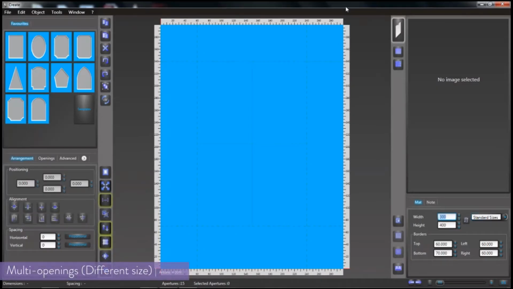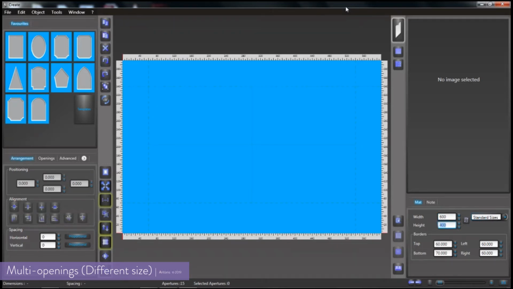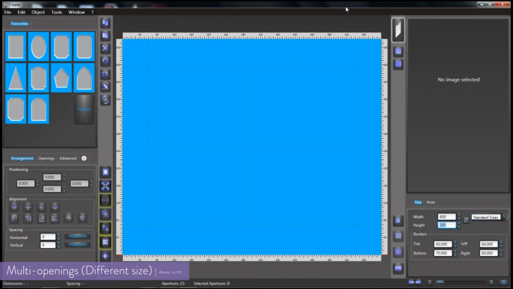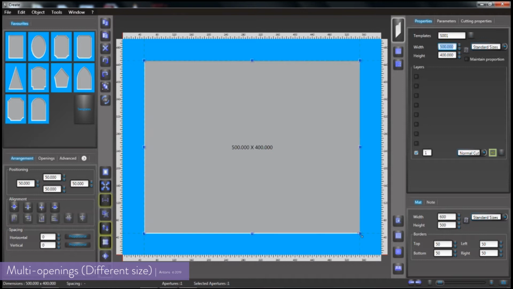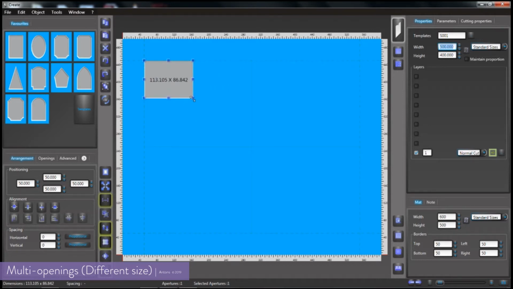Okay, in this video I'll show you how to do a multi-opening of different sizing, but where the mat board size is a priority, where the frame has already been made and you don't know what the spacing is in between the openings. So let's just say our mat board size is 600 by 500, and the borders they want could be anything, but we'll just make them 50. We bring in our templates and resize them as per the photos that you need.